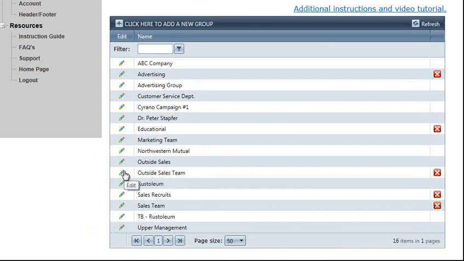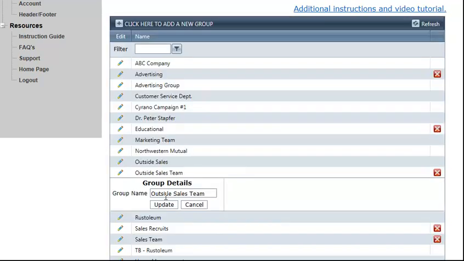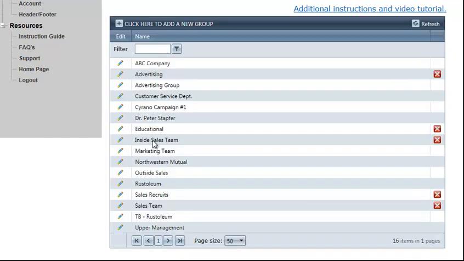So I'll take Outside Sales Team and let's say we're going to edit that to Inside Sales Team. Then I would click Update. I'll then see the Inside Sales Team in my list.